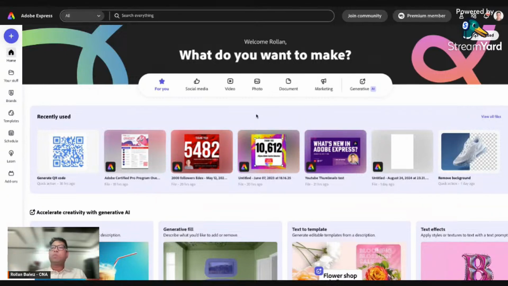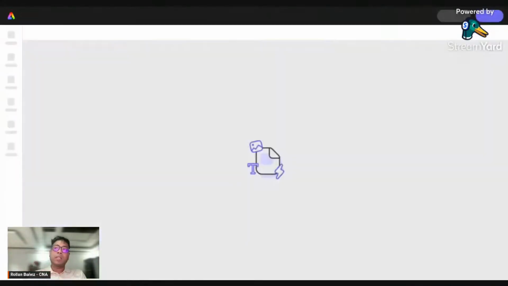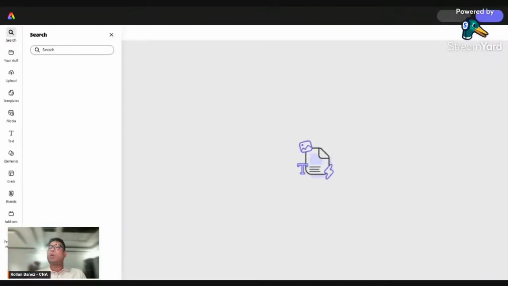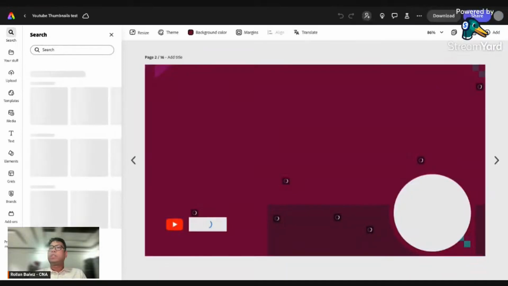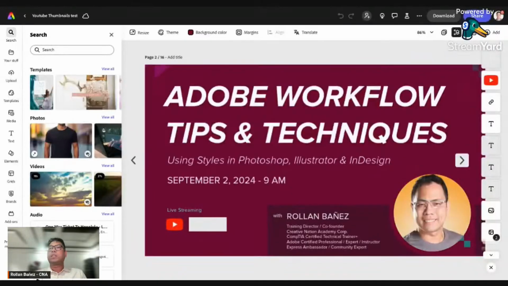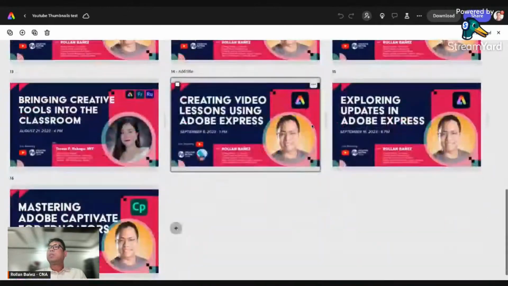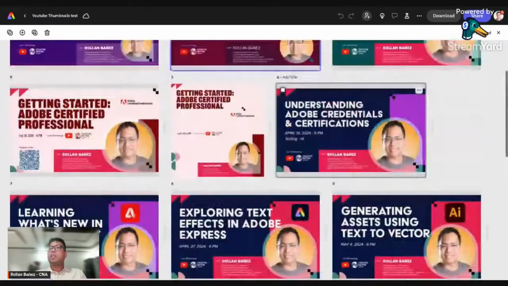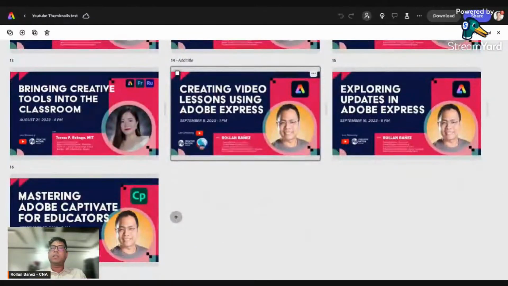Okay. The next one would be, I'm going to open an Express file on which a new feature, o yung bagong feature na ito, ay dinagdag nila almost a week ago, or last week lang nila dinagdag. So I opened a multiple page document on my Adobe Express, and you would see these are some of the posters, or YouTube covers, that I'm trying to build right now. So it is around 16 pages.